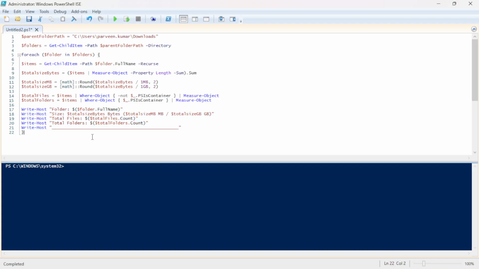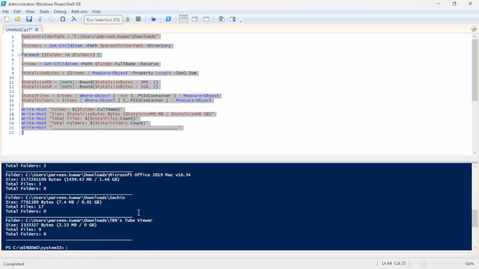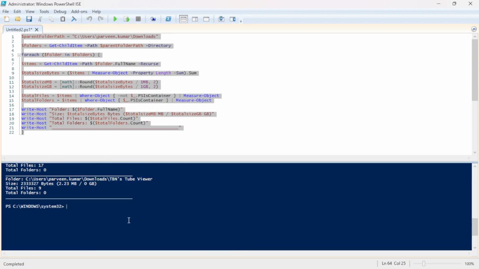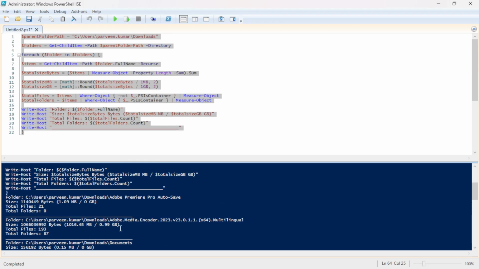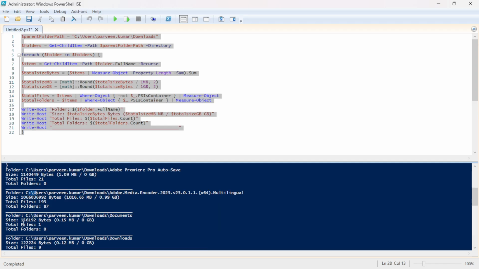So as I said, there were two errors, like the folder name not written properly, and the s in bytes was missing. So I have rectified the script. This is the final script. I have just rectified the errors, and let me just show you the result again. So if you can see here, now the result is the first folder, you can see it's Adobe Media Converter, and the size in bytes is this, and the MB size is this, and the GB size is this. Total number of files available is 193. Folders, 87 available. The second folder is documents, and the size you can see here.